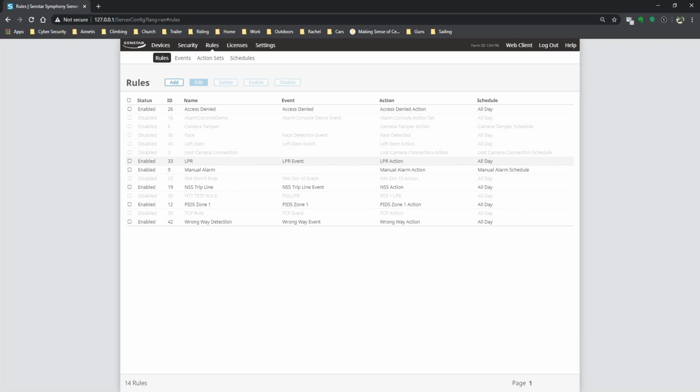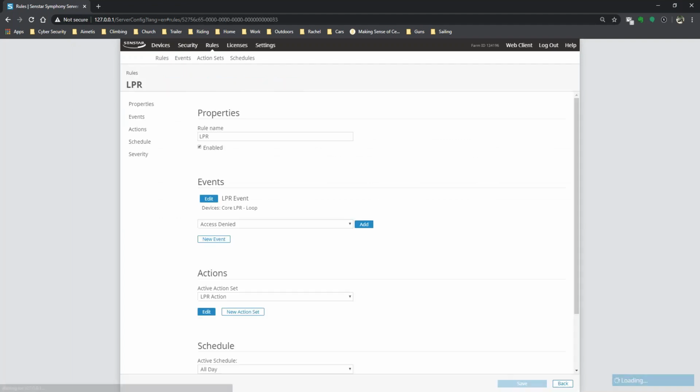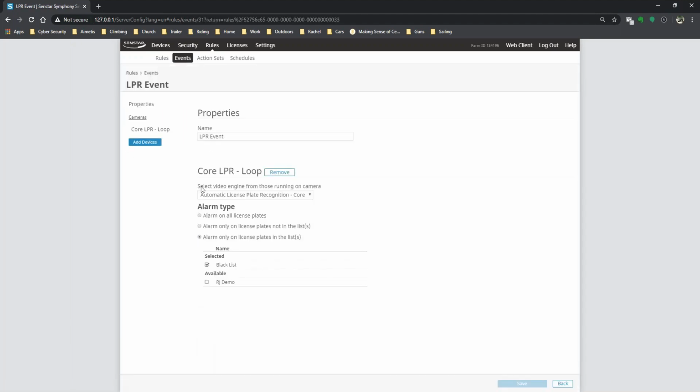So you'll notice I've got an LPR rule that has already been created. Instead of bogging us down and spending a lot of time there, I'm going to just go ahead and open this one up. So here we are within the rule. I've given it a name and I've made sure that it's enabled. Now I've created an event, and that event utilizes that core LPR camera that has that loop video file running.